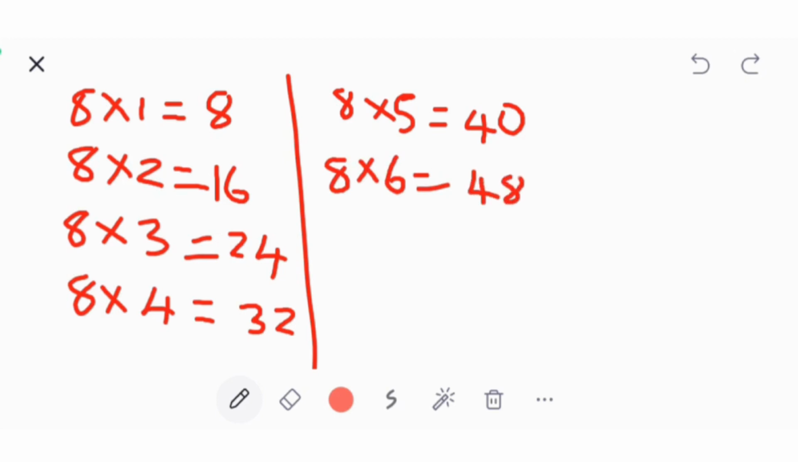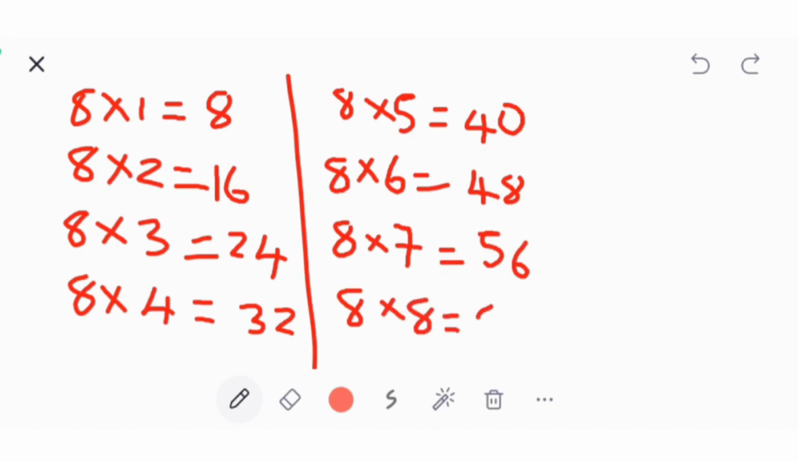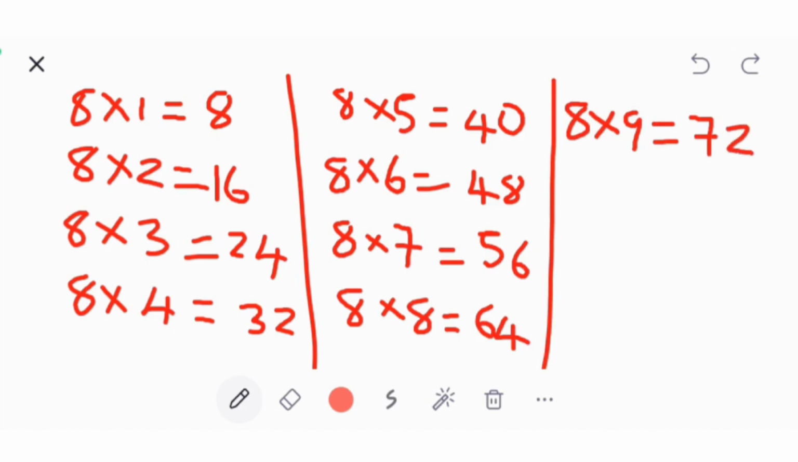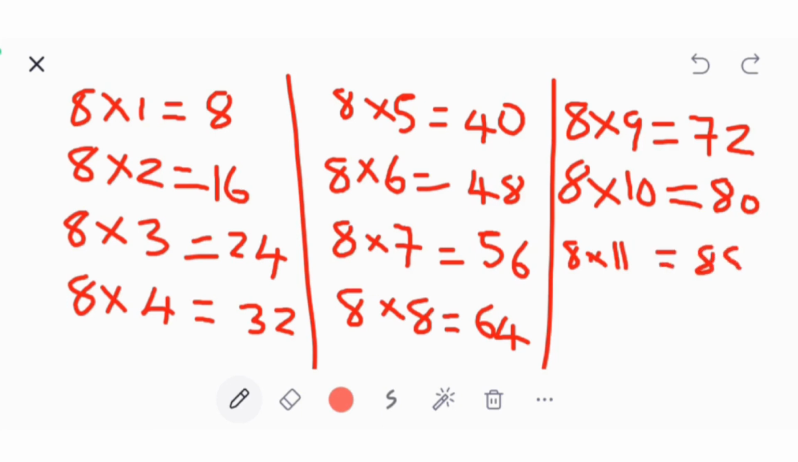48. 8 times 7, you have 56. 8 times 8, this gives 64. 8 times 9, and that will be what? 72. 8 times 10, 80. 8 times 11, that will be 88. Then finally, 8 times 12, you have 96.